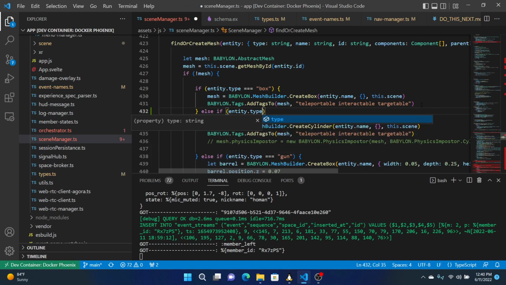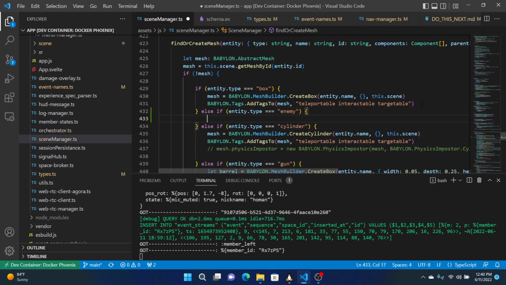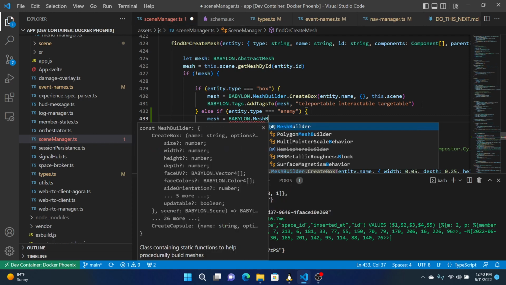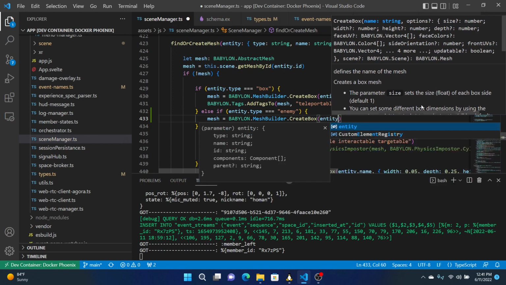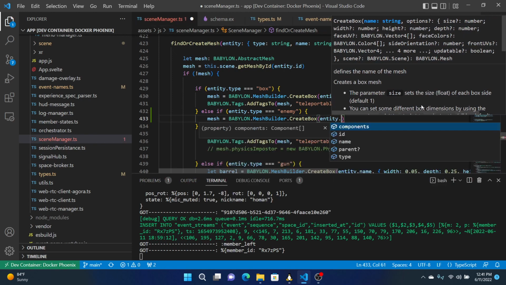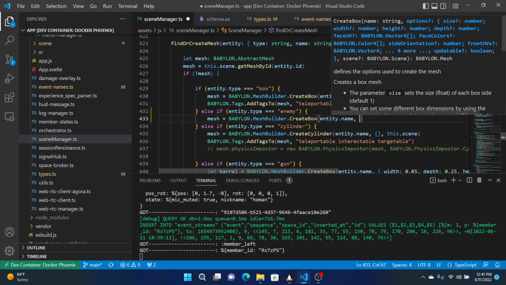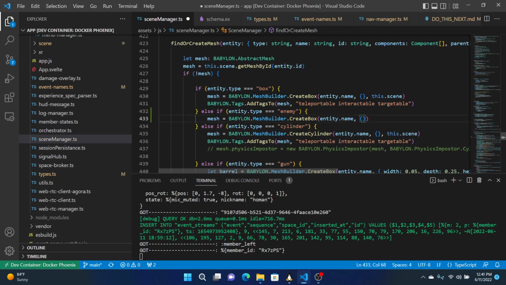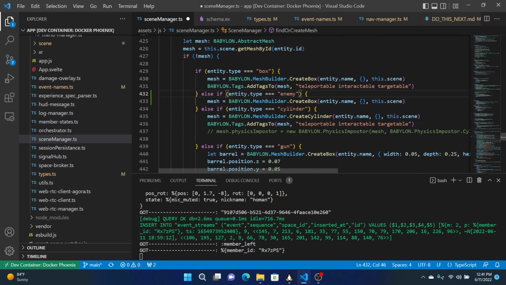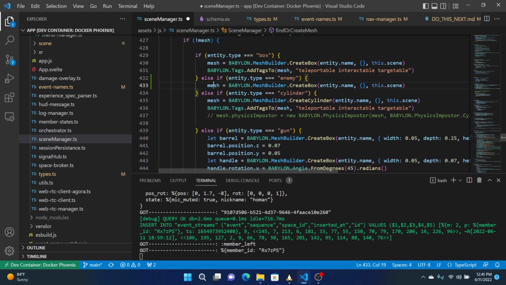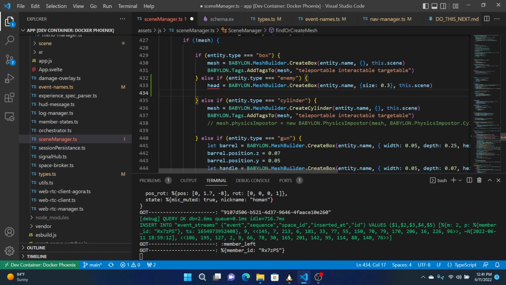Else, if entity type is enemy, let's do this. So mesh equals on mesh builder, create box, entity name, this scene. Let's make it out of a couple boxes. So let's, instead of this, we'll make this the head. And we'll make this smaller. So the head size can be maybe half a meter big or even smaller, like that. And we'll say to get head.